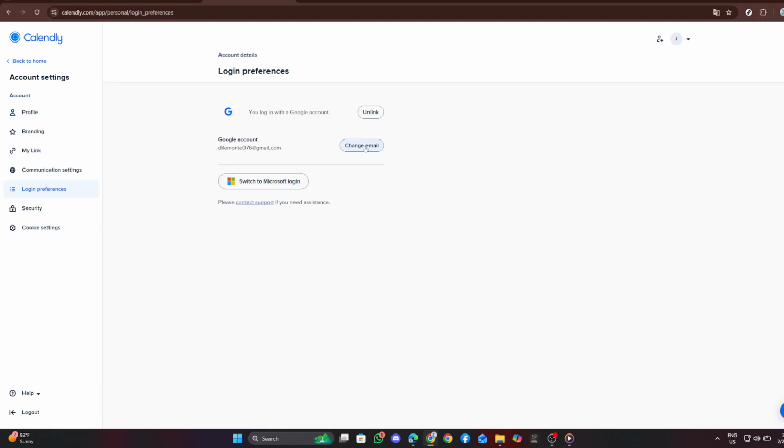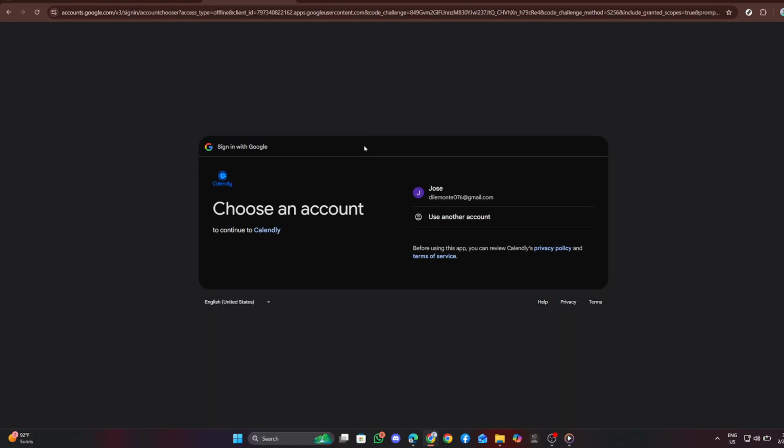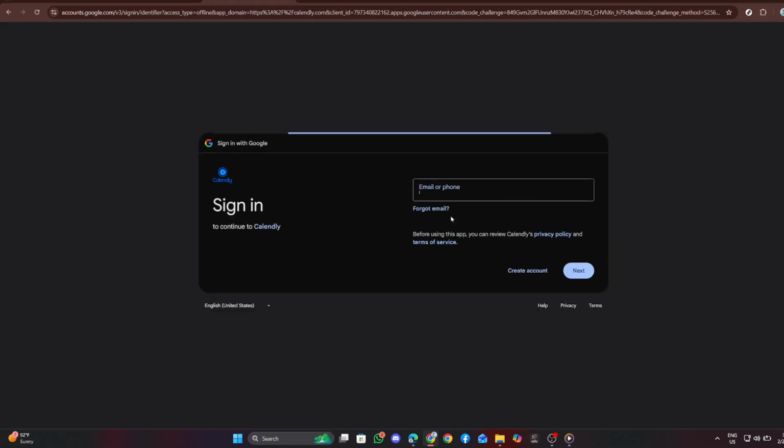Next, click on the button that says Change Email. This will allow you to enter a new email address. Now, enter your desired new email address in the provided field. After entering this information, confirm that it is correct to avoid any issues. Once you are satisfied with your new email, proceed to click the button to save your changes.